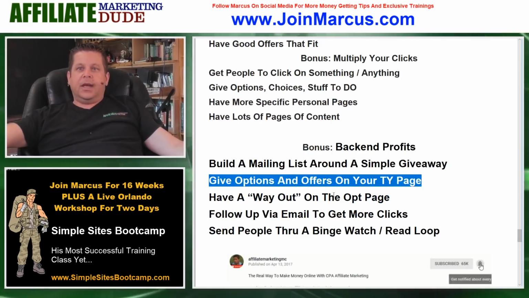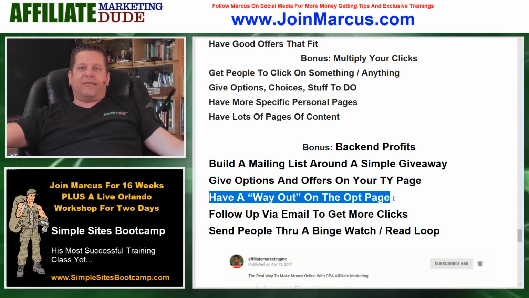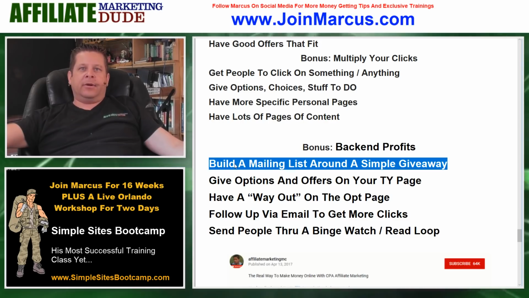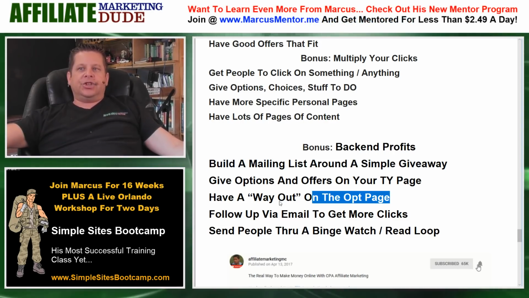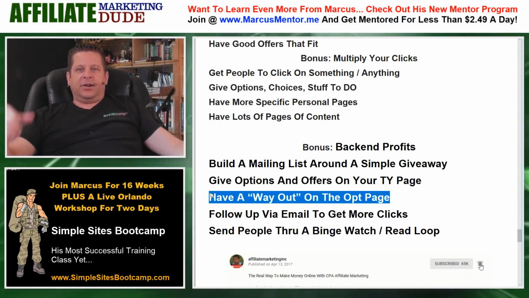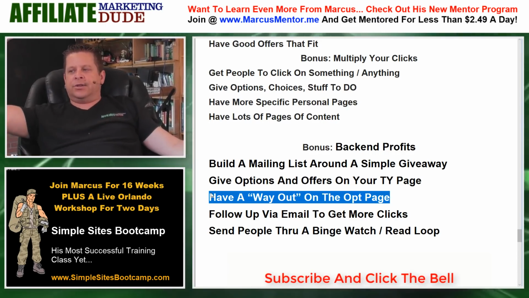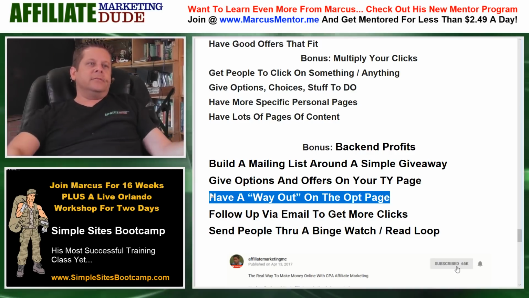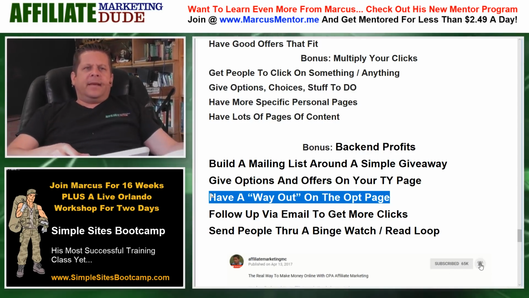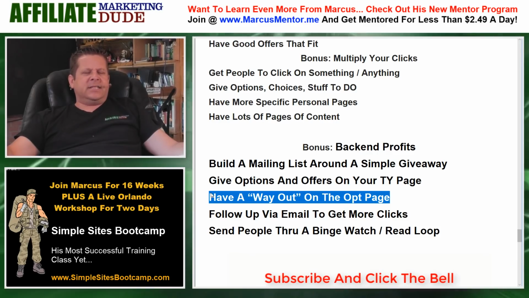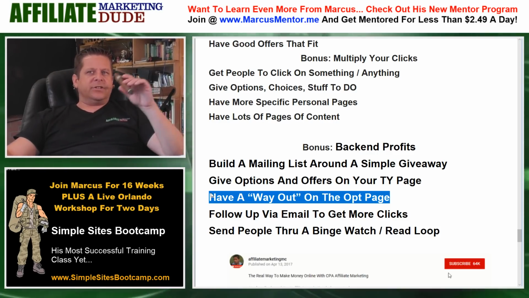Another little tip I have is have a way out on the opt-in page. So if you're only getting 30% of the people to put their name and email in, you should have a way out. Something on your opt-in page like, hey, by the way, skip this and go straight to how to lose weight or something like that. Or I don't want to opt in, just give me some tips. Does that make sense? Way outs are big.